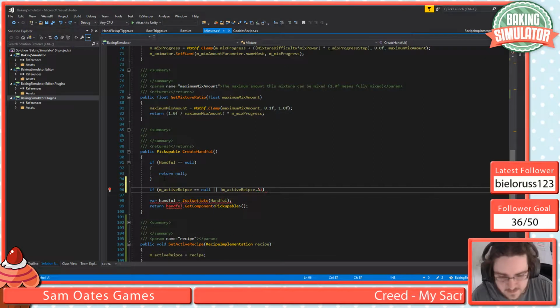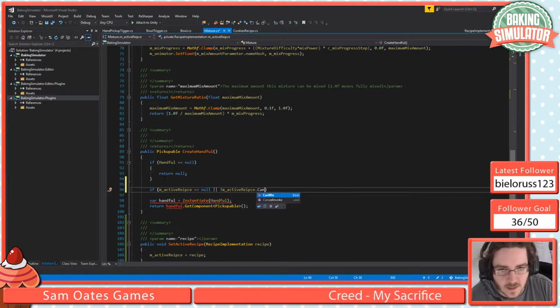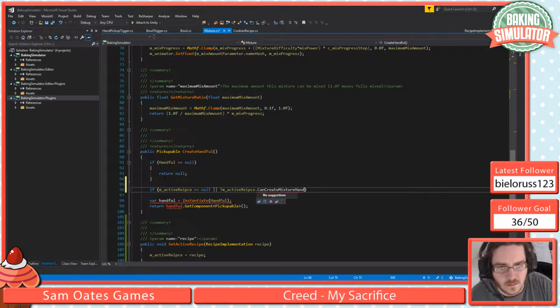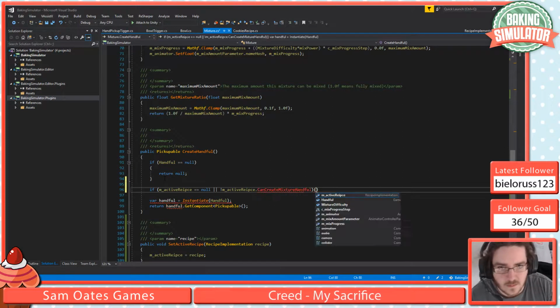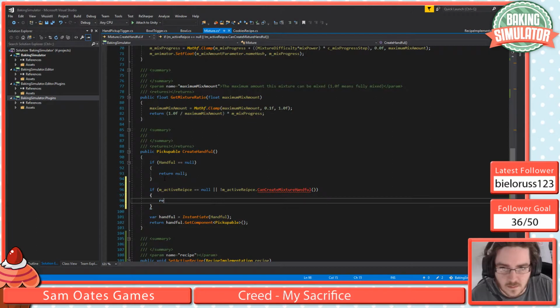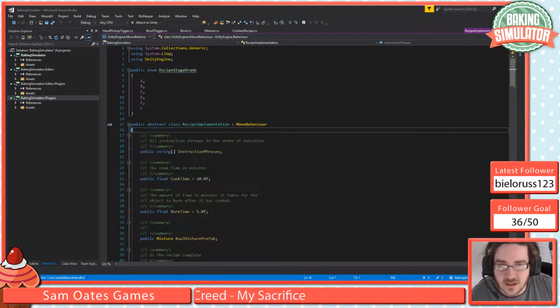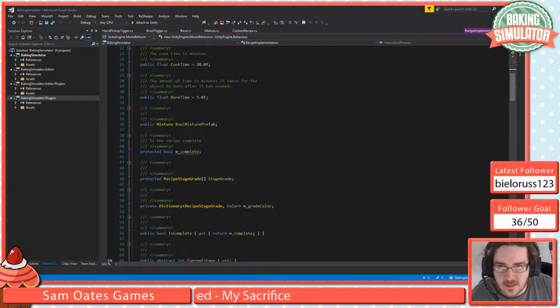Whoa! I didn't type any of that. Allow mixture handful. Can create mixture handful. Handful. Return no. And then the recipe implementation is what we have as the base class to most things.